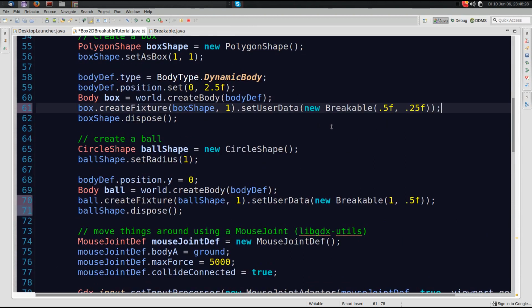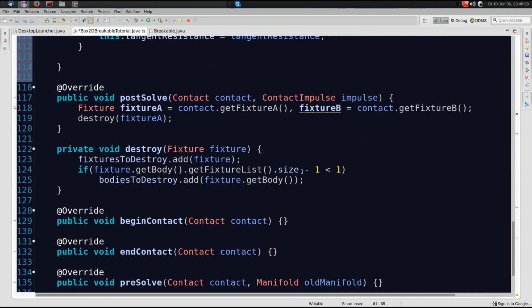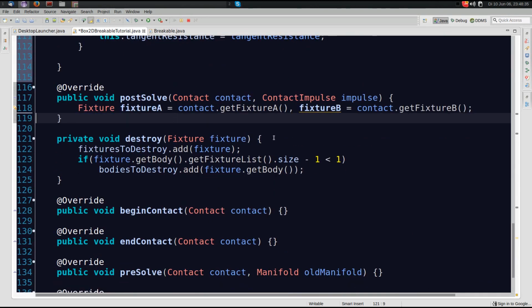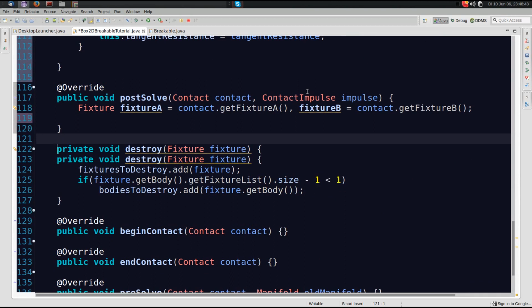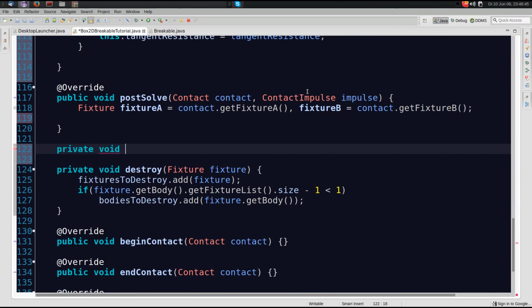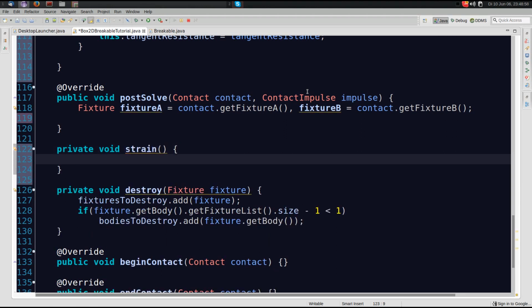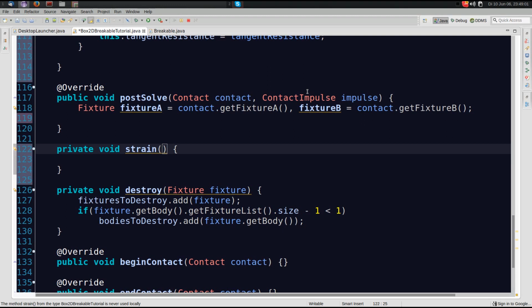Okay, so now the only thing that's left to do is to actually check the values inside of the Breakable in the PostSolve method. So instead of just destroying it, we're first gonna get the user data from the fixture. So let's say we're gonna make another method, checkForDestruction or something. That's a stupid name. Let's say strain, because strain actually means that we are going to put some pressure on it, and you know, if it is too much pressure, it's going to be destroyed.